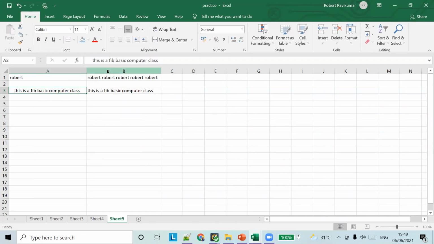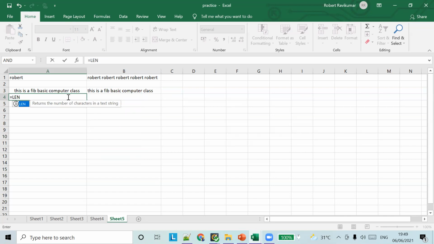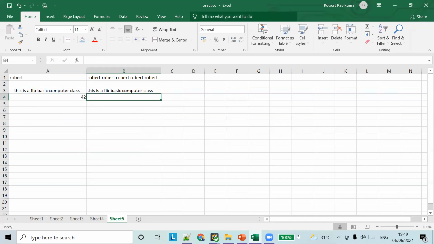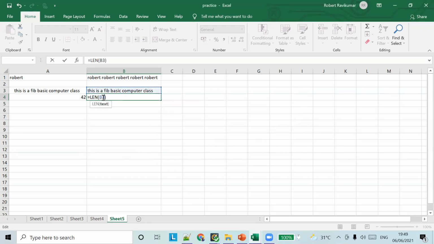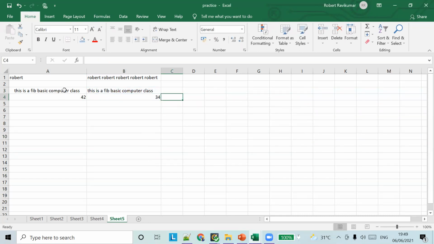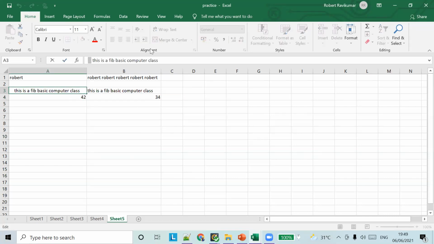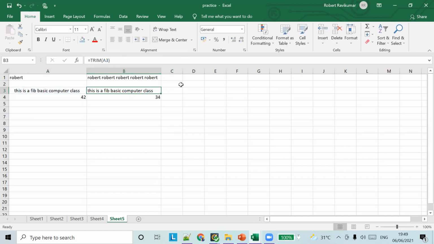So what I've done here is remove the spaces from the right side and left side. If you see the length of these 2 cells, length of A3 is 44, and length of B3 is 34. We have removed the leading and trailing spaces from the left and right. All of these are empty spaces, and we have removed them. That's how we use the TRIM function.